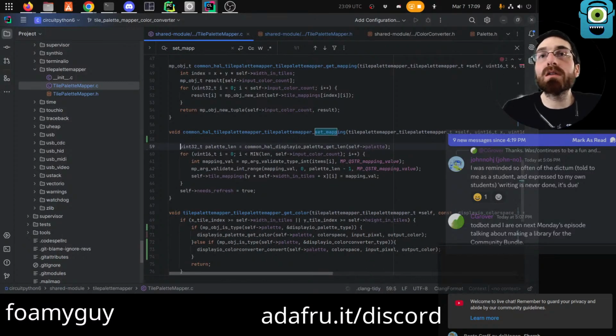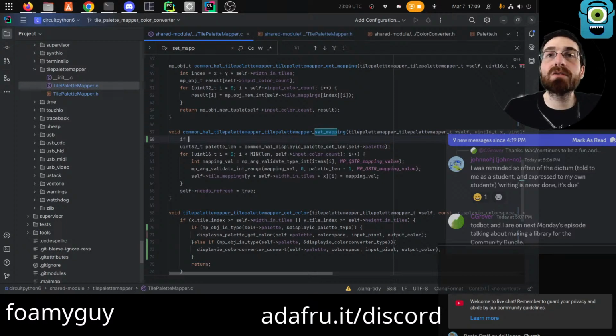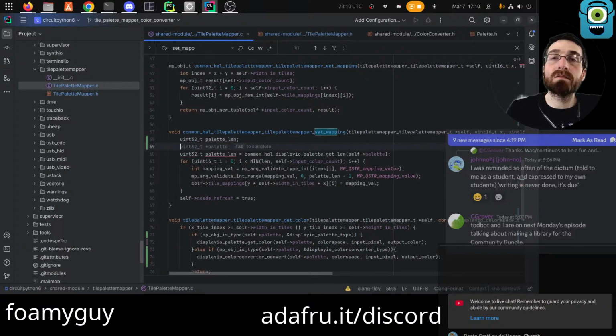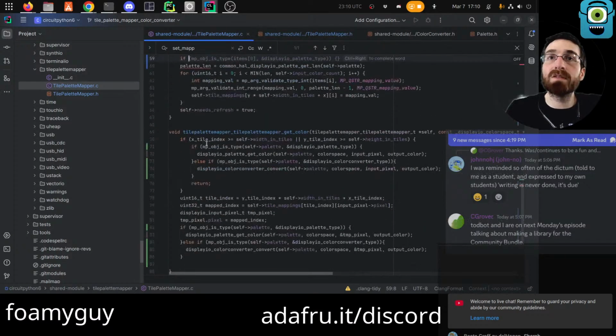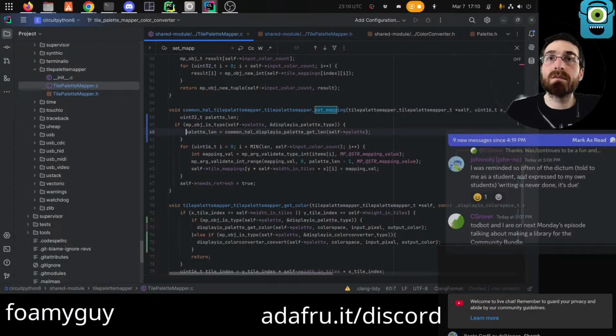So, basically, let's create this here. And then go again with the if the type is palette, do this. My IDE does not want to just use the right indentation.